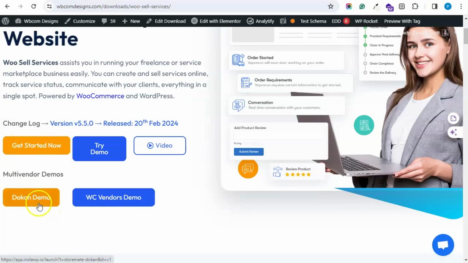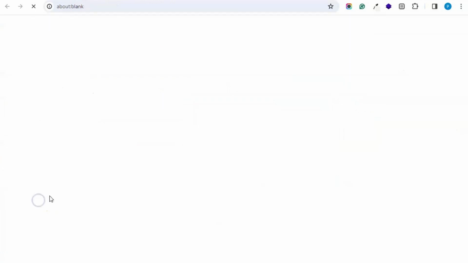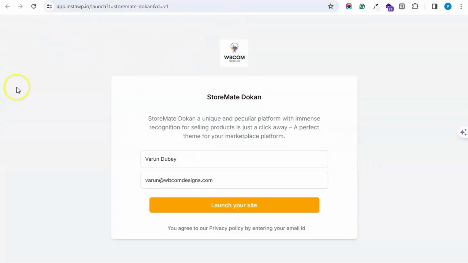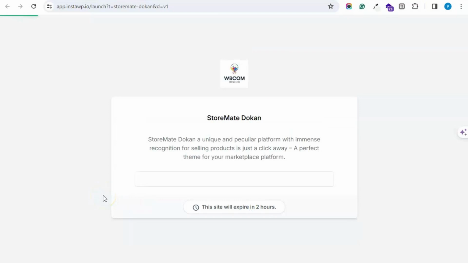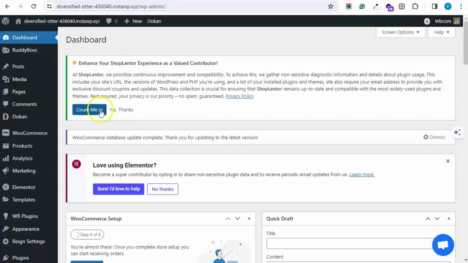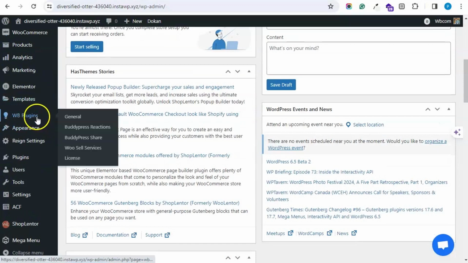So one needs to hit on the Dokan demo available on the same sales page of the plugin available on our site. One will be redirected to the sandbox page where they need to enter the name and the email address and hit on the launch your site button. It will take a few seconds to prepare your sandbox and it will be available for 2 hours for testing. Once you are redirected to the sandbox, you are logged in as admin.